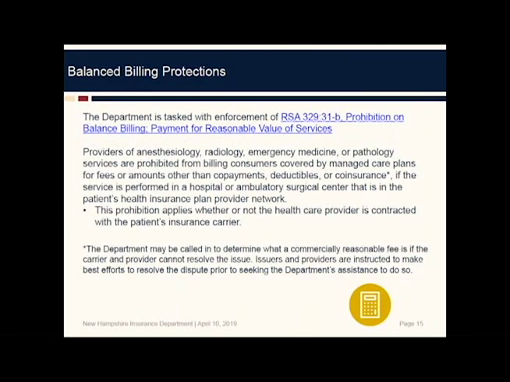Balanced billing protections. The department's tasked with the enforcement of the RSA noted above. Providers of anesthesiology, radiology, emergency medicine, or pathology services are prohibited from billing consumers covered by managed care plans for fees or amounts other than copayments, deductibles, or coinsurance if that service is provided in a hospital or ambulatory surgical center that is in the patient's health insurance plan provider network. That prohibition applies whether or not the healthcare provider is contracted with the patient's insurance carrier.